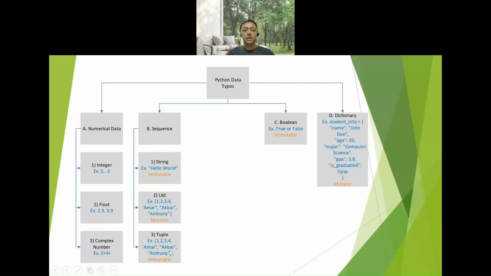Tuple is something which is immutable. It's the same thing as a list, but it is immutable, and it comes under parentheses, right? So that is all about sequence. Boolean would be true or false, and it is immutable. Dictionary would come under curly brackets. When you see curly brackets, you understand it's a dictionary, and it has a key and value combination, for example name and then the name of the person, age of the person, and it is definitely mutable.